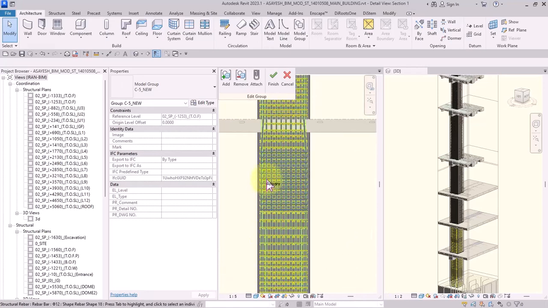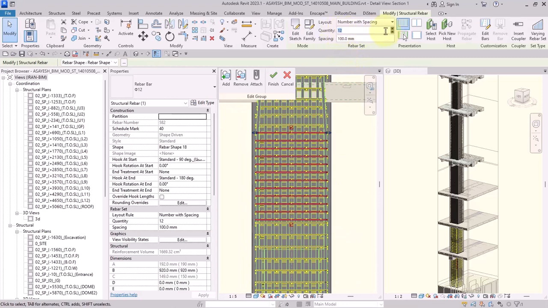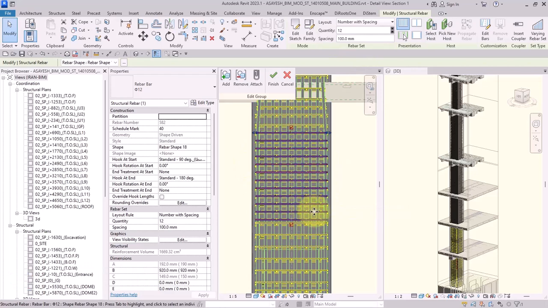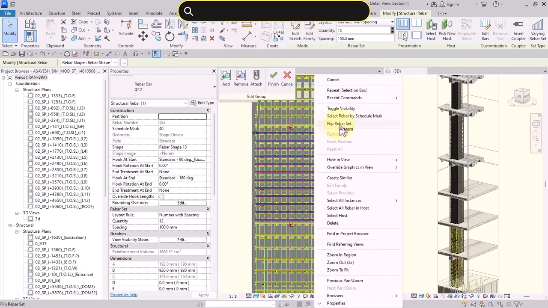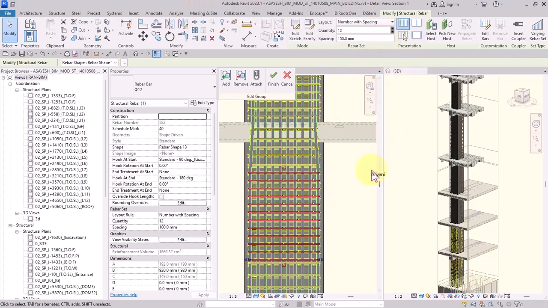Like for example, I now select this rebar set here. Notice if I change the quantity here, whether I increase it or decrease it, the rebars change towards the bottom. Now if I right click on this modeled rebar here and choose flip rebar set, then the changes will happen from the top. And this eases your job very much when you want to add details in modeling concrete buildings.